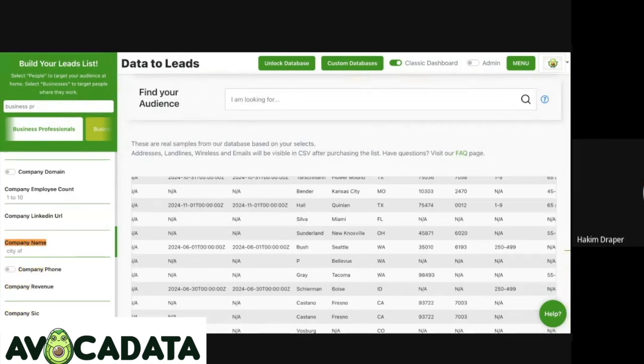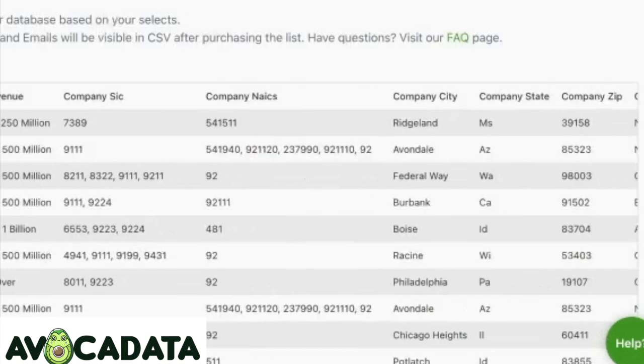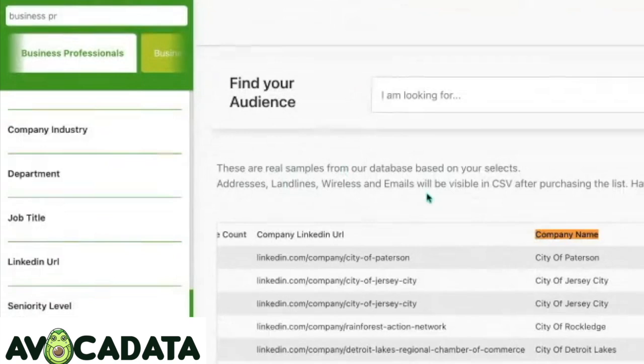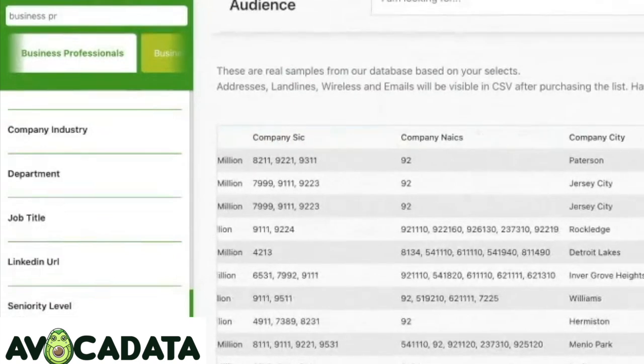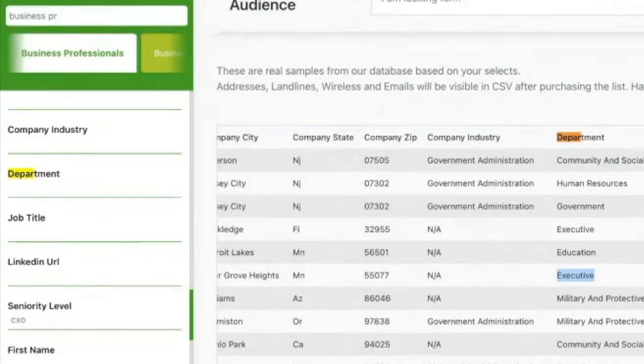I saw some CTOs. Yeah, so you're finding all the chief technology officers. So let's get rid of tech, keep department CXO. Now we have 26,000 people who run a city in any department. So you have every department, community social services, human services. The right data at the right time. Look at that, you got military protective services. I never looked this up before, but there's a lot in here that you would be able to use.